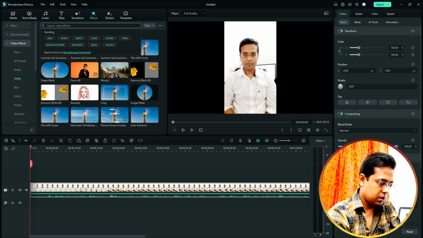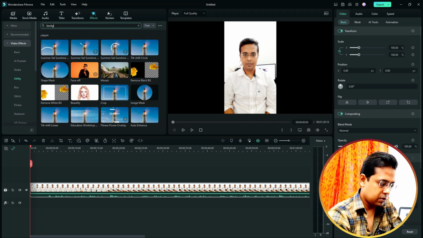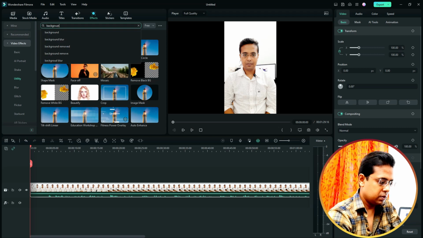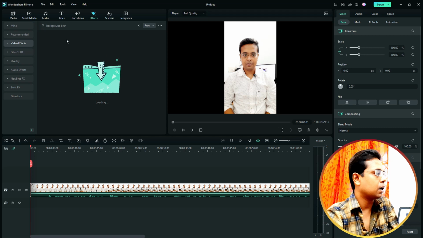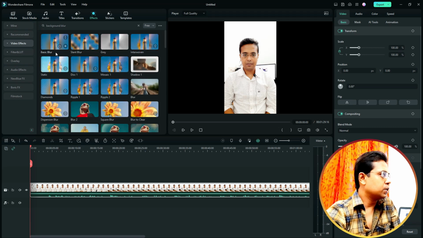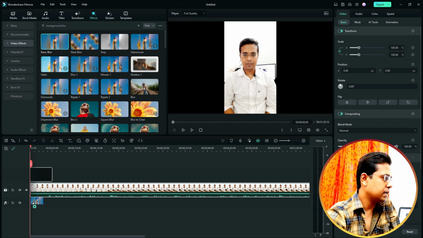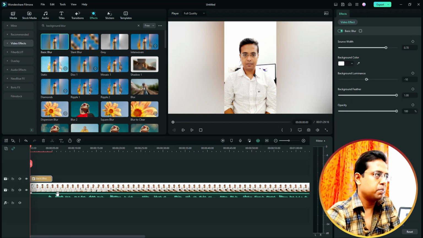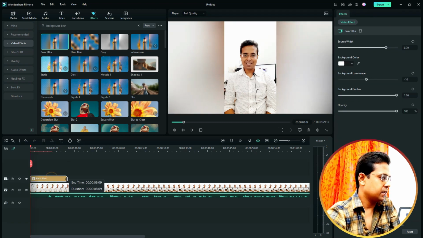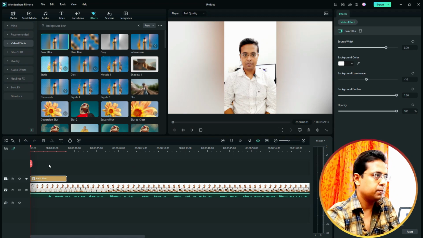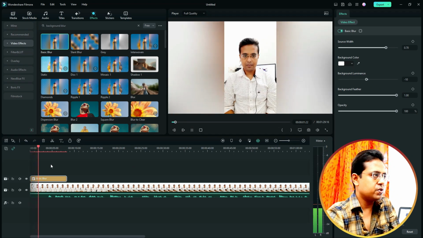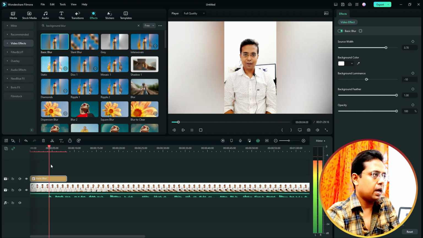So I will go for background, and the thing has come, background blur. There are basic blur, slant bar, gray bar. I will just show you the basic bar. Just hold it and drag it and put it on top of your basic video. See, the background has already changed. Let me play the video. Video is being played, and see, the background has changed.